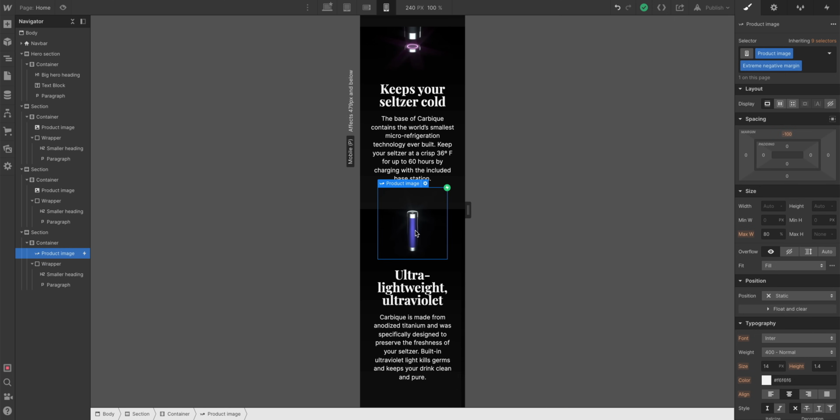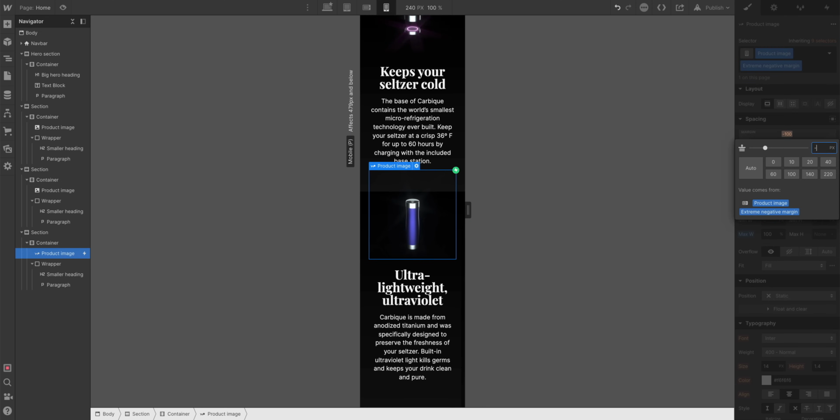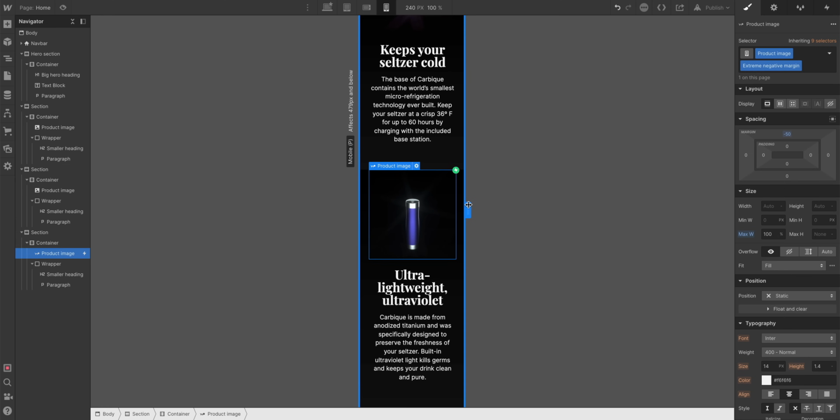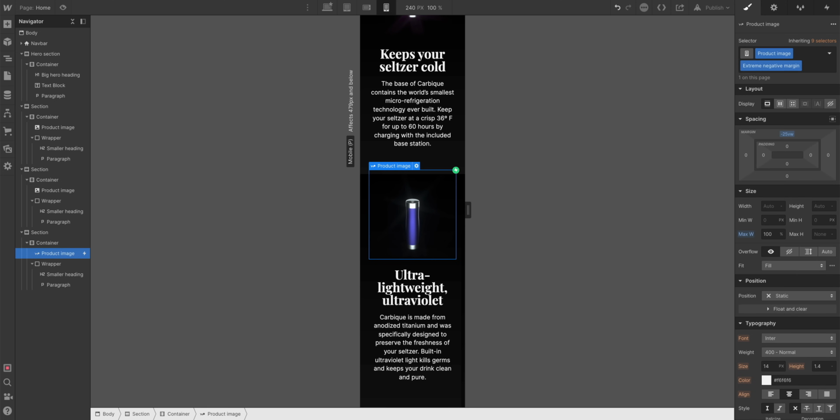Maybe that's a little small. Go back to 100% here. And even get rid of some of that margin. Negative 50. Maybe somewhere in between. You could also make it a function of the width. You could make it negative 25 viewport width. So now it'll scale proportionally.